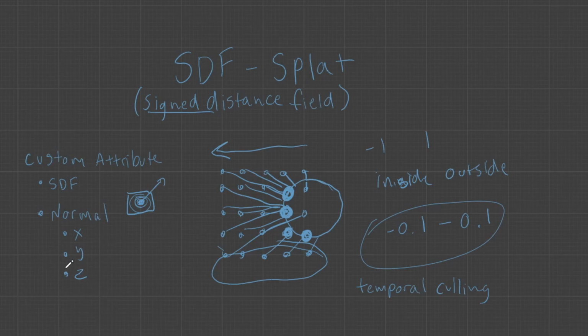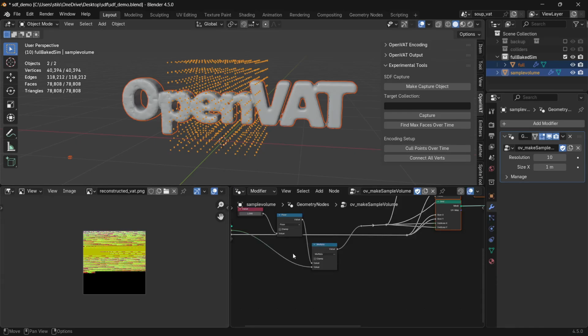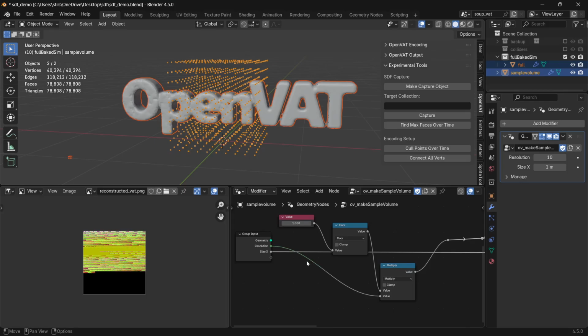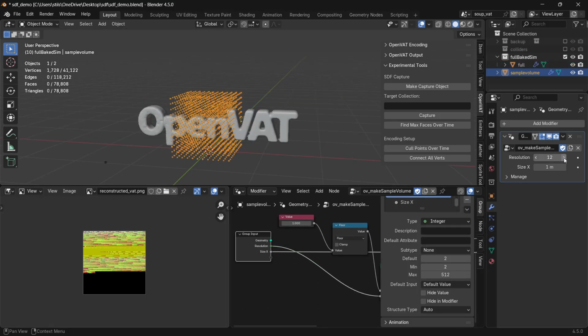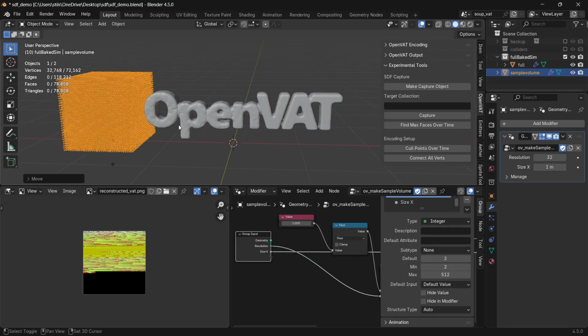Even though it is a series of cards facing the screen, we can fake lighting or normal-based effects based on this normal value. So I have a little geometry node group helper to make this sample volume of vertices that will represent essentially voxels for each vertex. The trick here is we want it dense enough to capture the entire simulation, but we don't want it so dense that we're using way too many vertices.